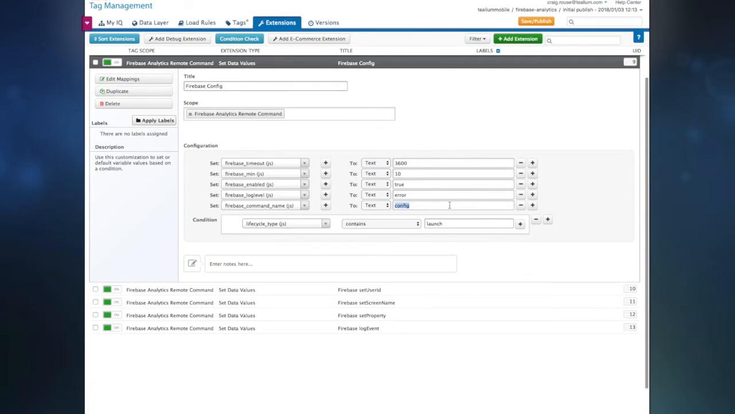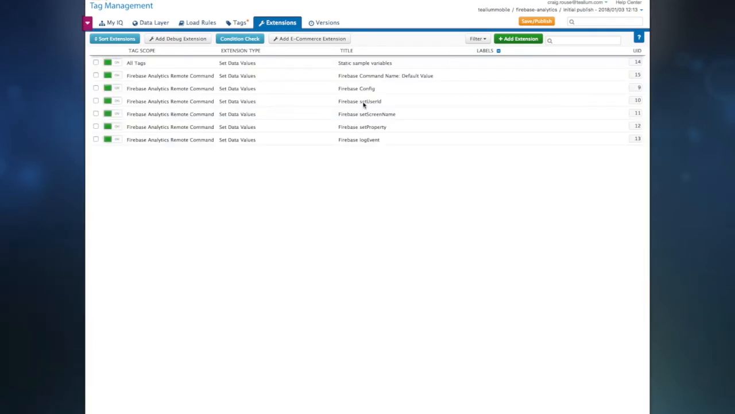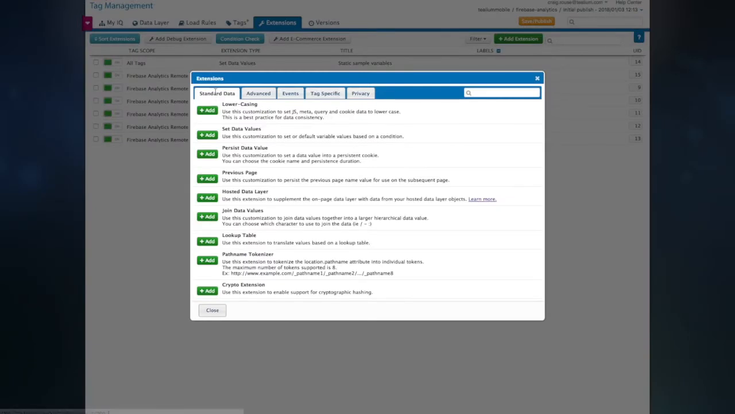It wouldn't actually hurt to run it more than once, but it's best for efficiency's sake to just run it when it's required. Now we're going to have a look at the set user ID extension. Again, you'll see all of these extensions are using the set data values extension, which is available under the standard data tab in the extensions library.